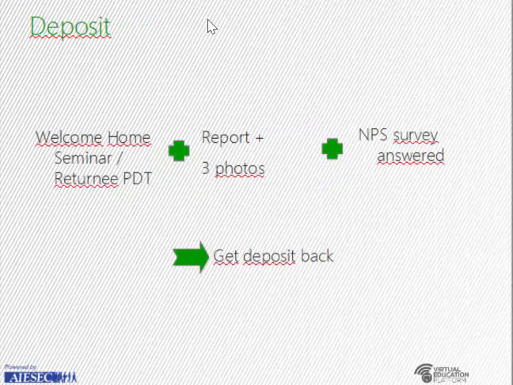Talking about the deposit, here are again the steps which the EP has to fulfill before he gets his €50 back. He has to attend the Welcome Home seminar or the Returnee PDT if we can't offer a seminar. Then next we have the report and the 3 photos attached. The NPS survey has to be answered, and after that you can update his status in Salesforce and inform your finance team that they can transfer the €50 back to the EP.